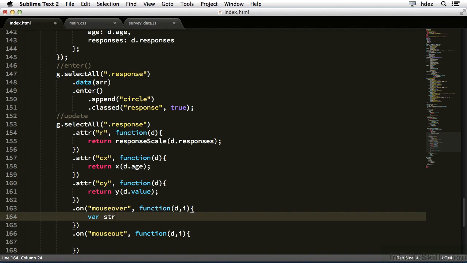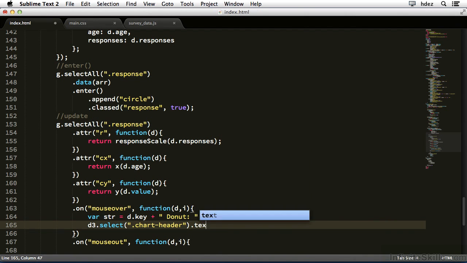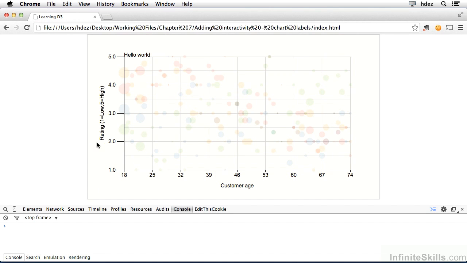So var str equals d.key plus open a string with a space, donut, and a colon, and then add a space. Now we're going to select that chart header and then add text. d3.select, and we'll select .chart-header, and we'll set the text for that to be str. Save it and refresh. When we hover over: powdered, glazed, sprinkles, jelly.